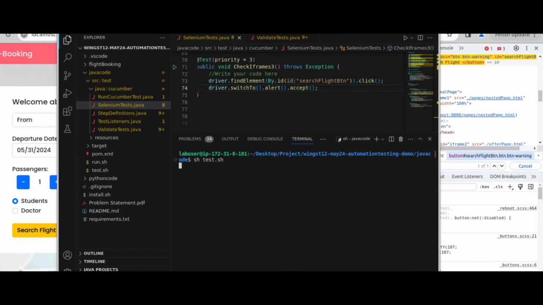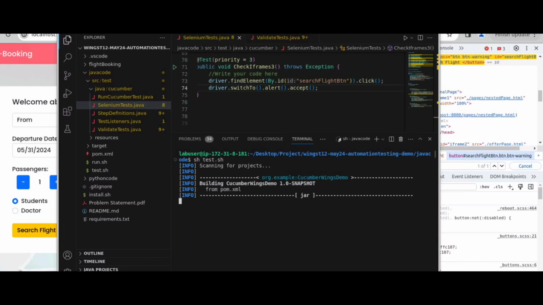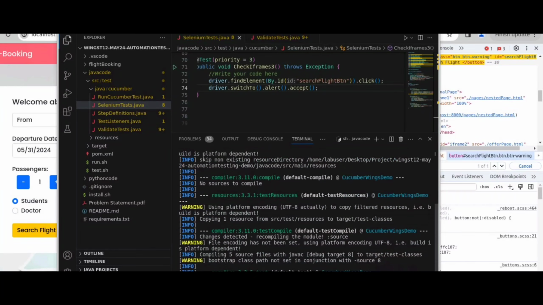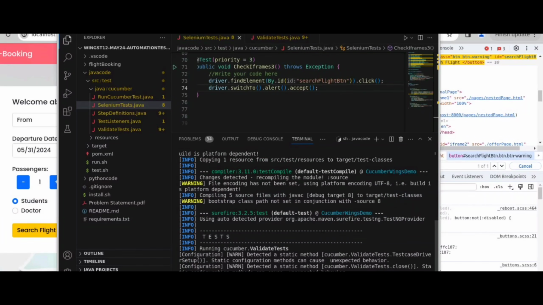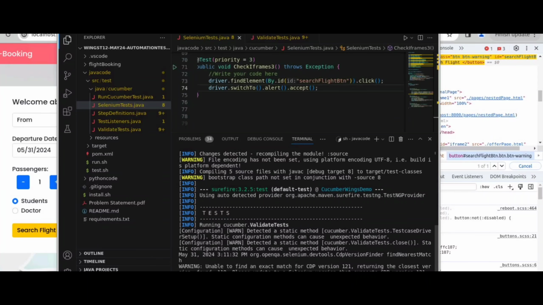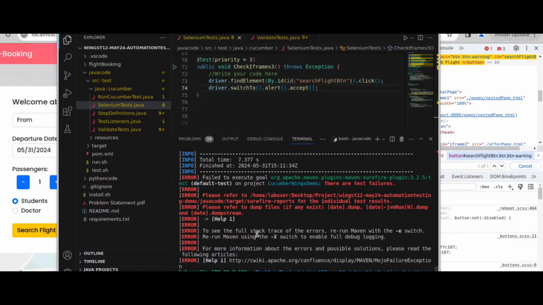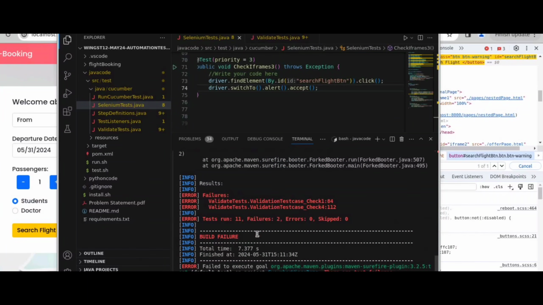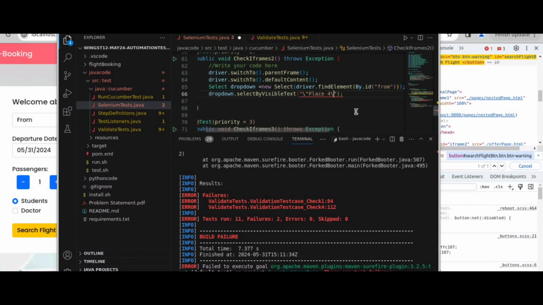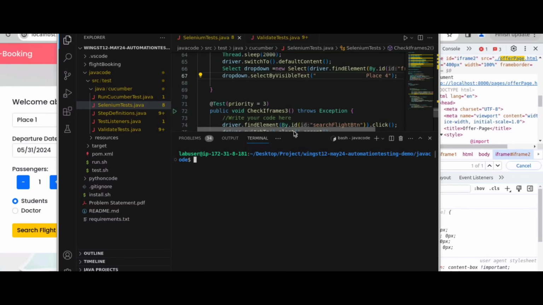Okay, sh test.sh. Okay, still we have some error. We now have two errors. We already know what the error is, at 84. So again we will see. Okay, so we are getting this error.